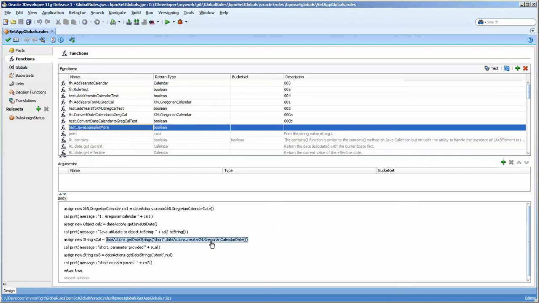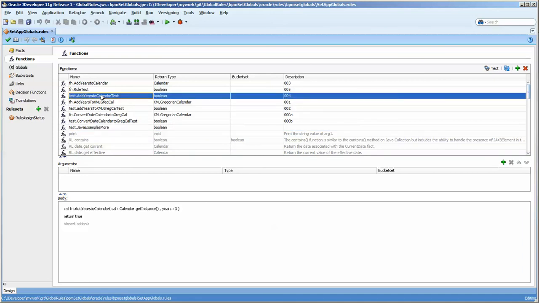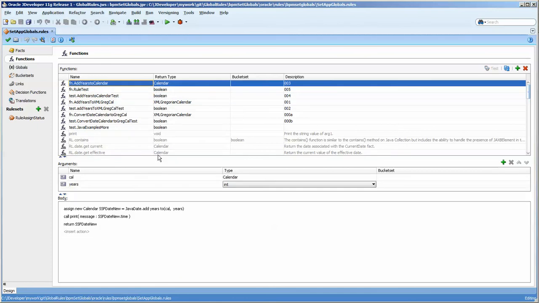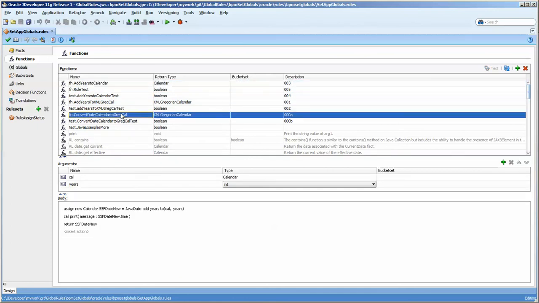Here I'm creating a Gregorian calendar based off of a short, which is just MMDDYY, based on what's in the function here. So let's see, add years, no, this one, where is that? Sorry.